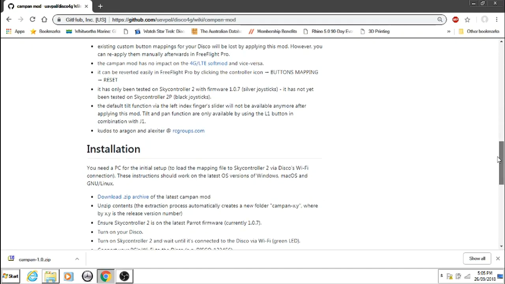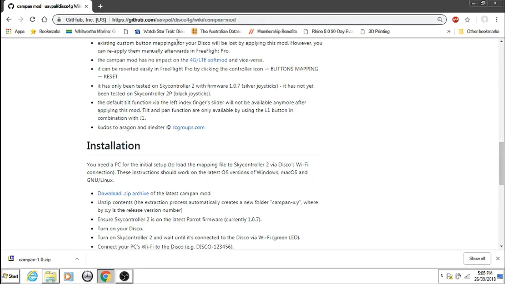Now before you start, please note, existing customers, button mappings for your Disco will be lost. That means any mapping that you've done on your Sky Controller for your buttons will be lost when you apply this mod. Just as a brief warning. However, you can reapply them manually afterwards in Free Flight Pro. So, just go through the same process you originally did. As I said, this mod outweighs the hassle of having to do that anyway.